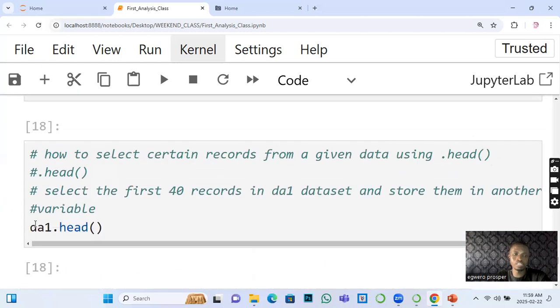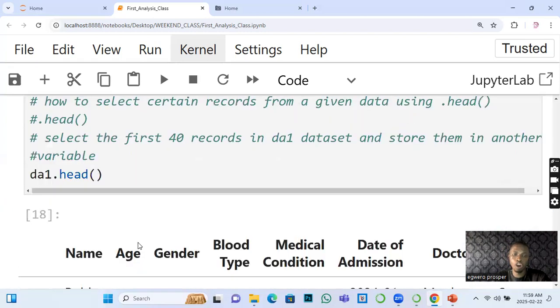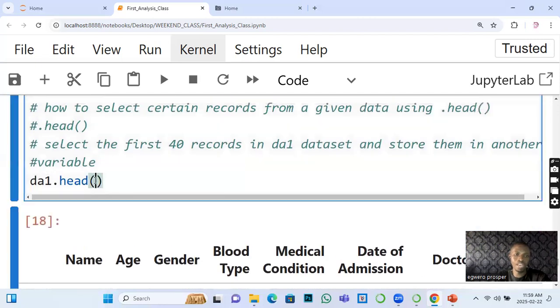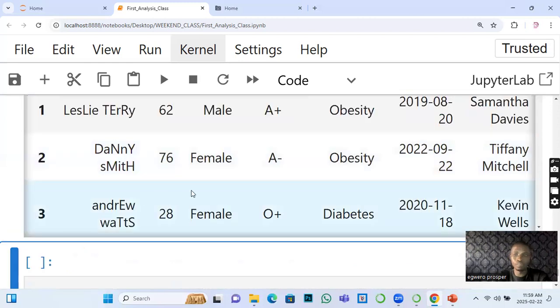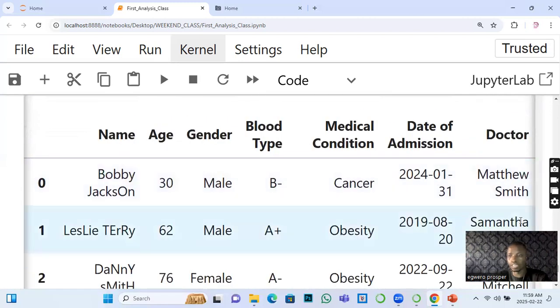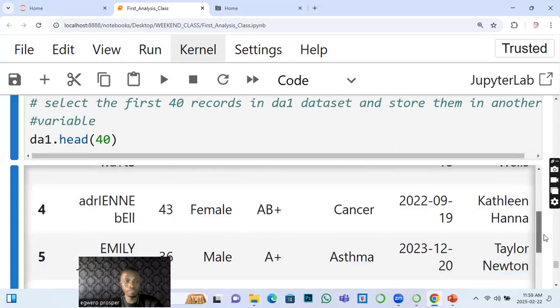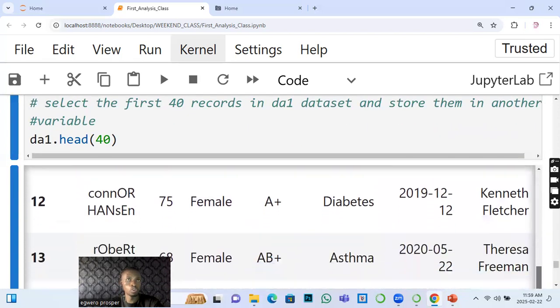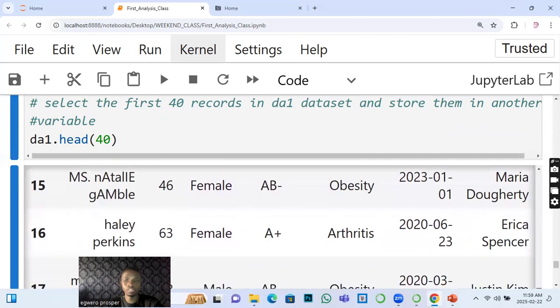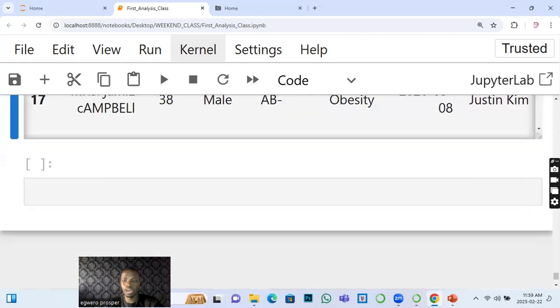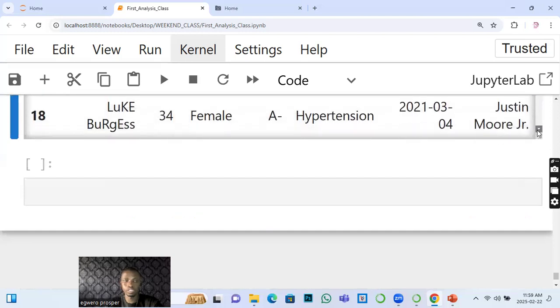But the question says we should display 40. So which means that inside the head, I will input 40. That will give me 40 and give me a scroll bar to view them. This is a scroll bar given to you to view only the 40. So let's see whether we have that complete.